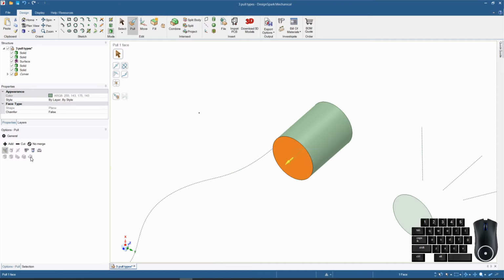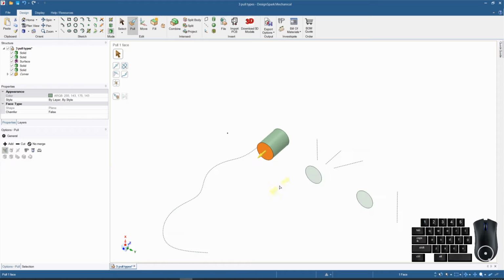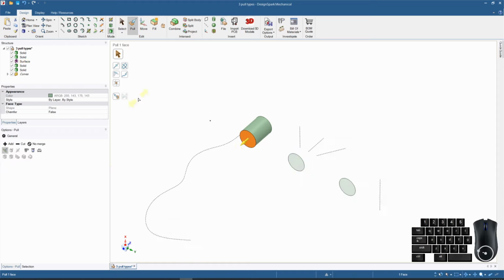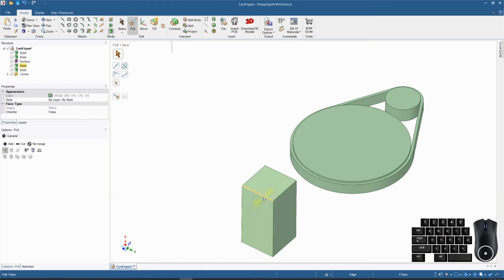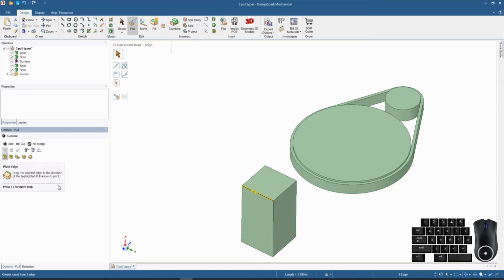The 5 bottom buttons in the options section all deal with working with edges, so we need to select an edge first. If I zoom out and select an edge on this cube, for instance, then we see that both the buttons pop up on the quick toolbar as well as become active in the options menu. So let's go through those real quick. The first one that is active as default is the round button, and that basically allows you to pull an edge in and it rounds it over.